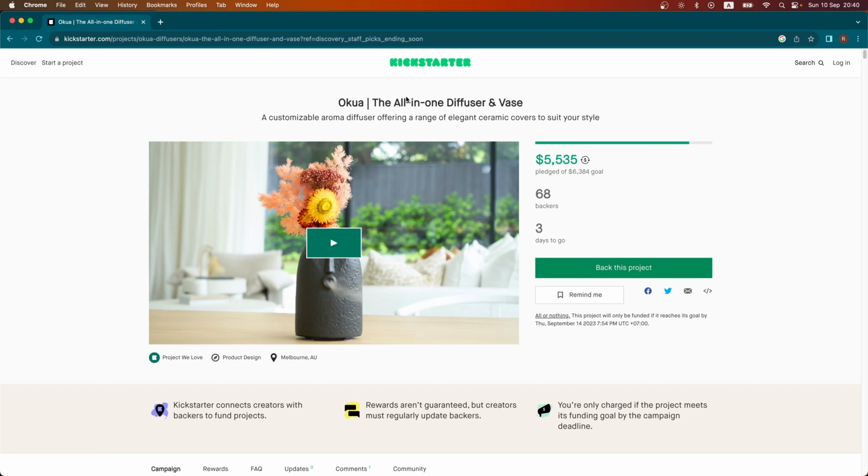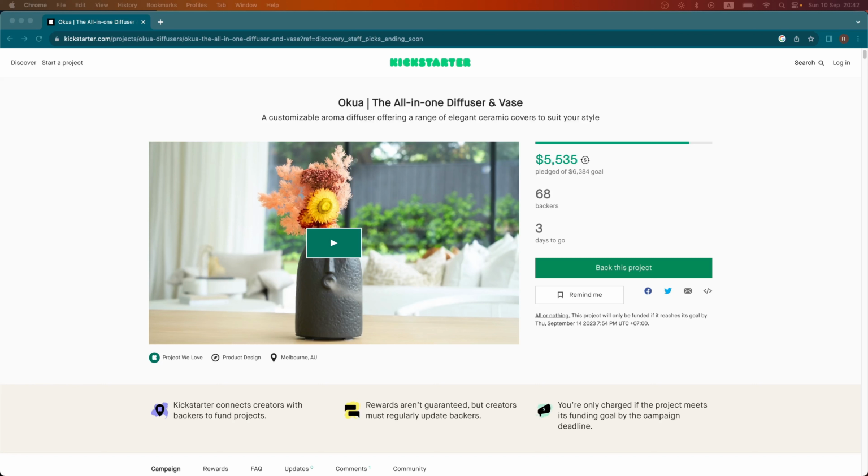You can see here we have a project and the current money is $5,000 and the goal is $6,000. So when this project is finished and cannot reach the goal, the money will be returned to the backers. We have 68 backers here, so the money will be returned to them. So what is the solution we can use to resolve this problem?